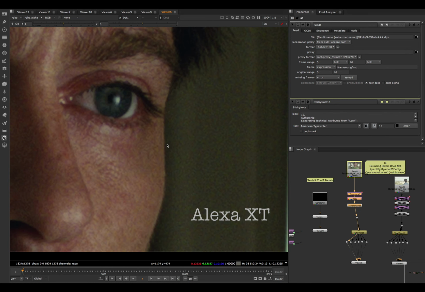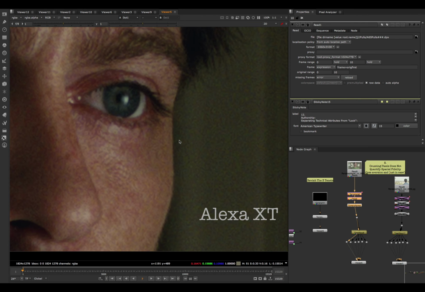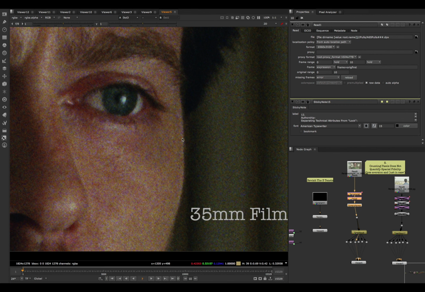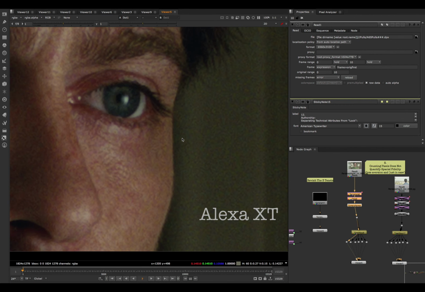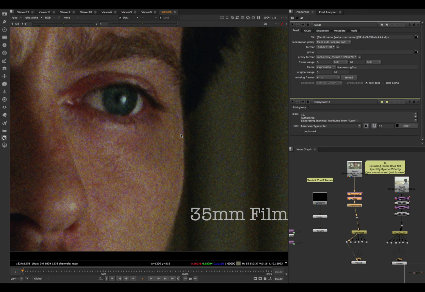Now we begin to see that the number of Ks is in no way a good measure of the spatial fidelity of the camera. Because, for example, here's the Alexa XT, which is about 3K, and there's 35mm film, which is 6K. And we've zoomed way in here on the original 6K scan, not the downsized 4K master.